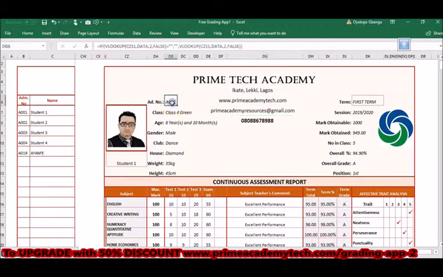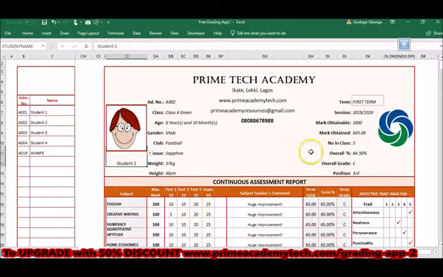I have linked all the data using VLOOKUP for each student in the class, such that if I click in this name box and I click this drop down arrow, you will find out that all the names of the children are here. If I click for student 2, all the data for student 2 comes up, including the picture. All these are done with VLOOKUP. You can just play with it when you get this template. It's just a simple VLOOKUP to draw all this data.